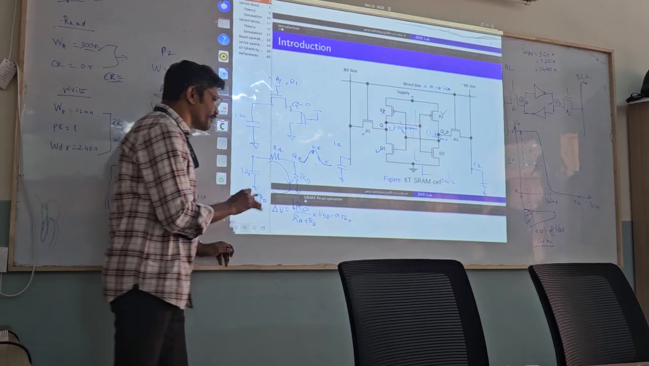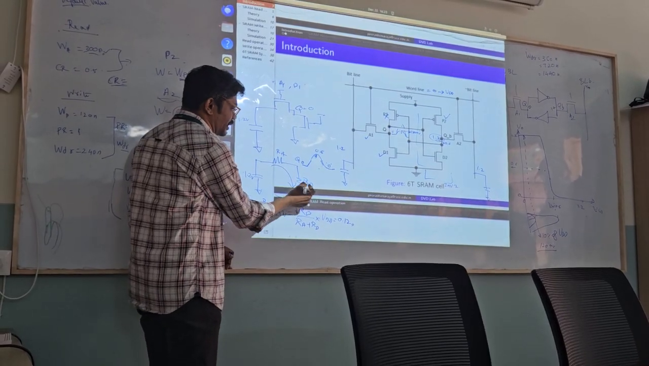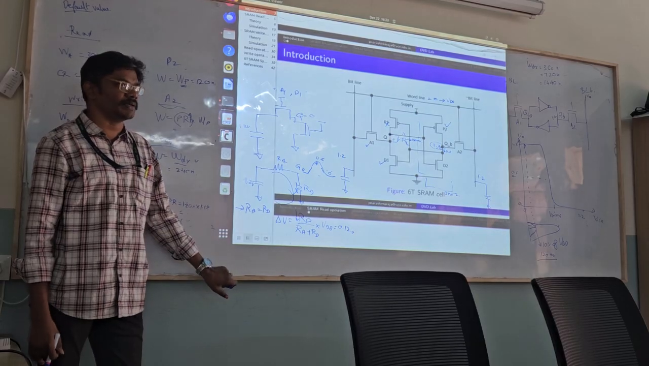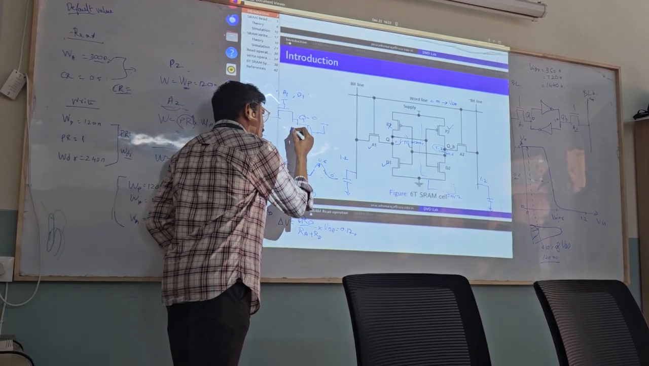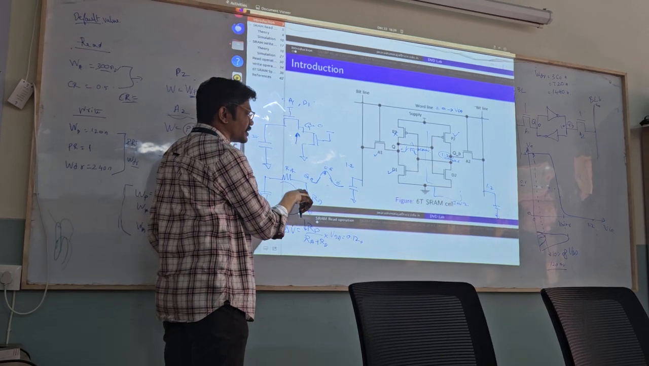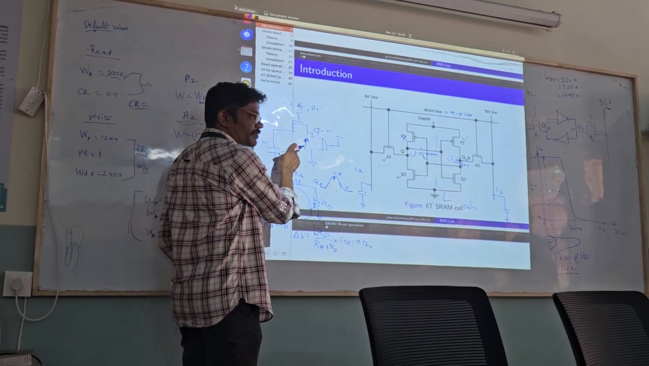Okay. So if I want to reduce the value of RD, what am I supposed to do with respect to the width of the transistor? Resistance is inversely proportional to the width, which means if I want to reduce the value of this resistance, I have to increase the value of the width of the transistor.